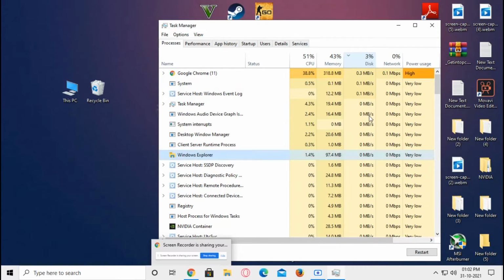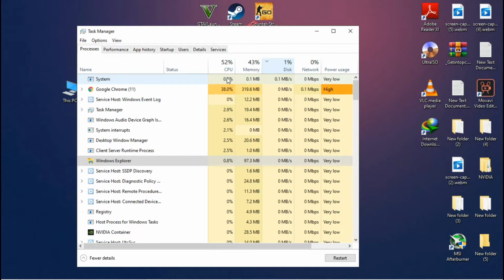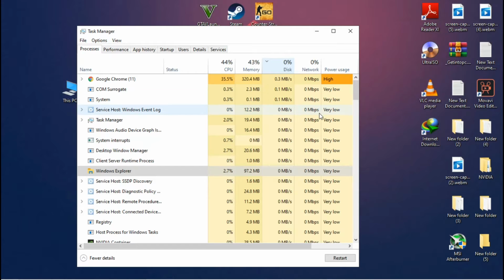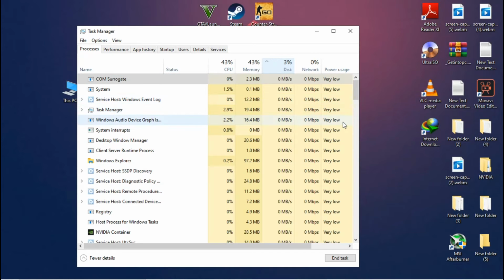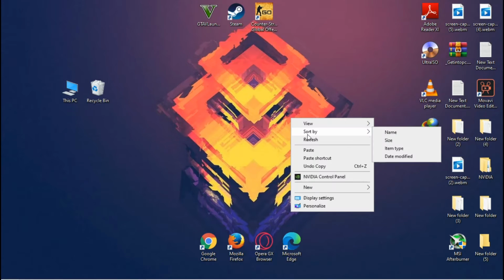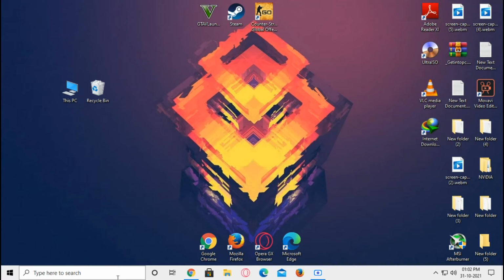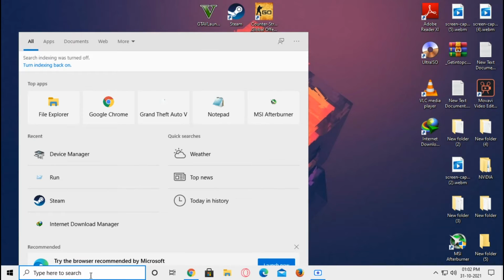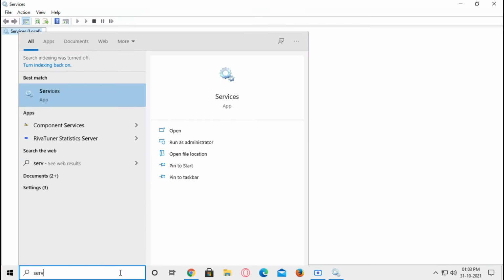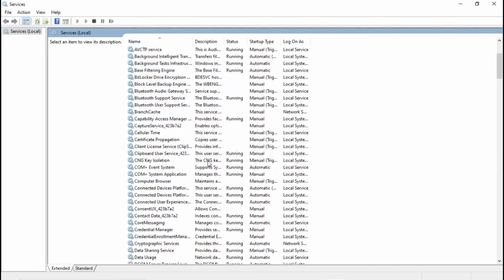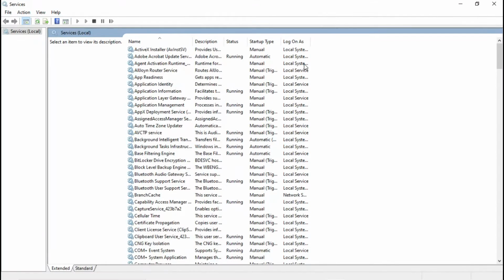Guys, after installing the new driver, if your disk usage issue didn't get solved and your PC still lags and stutters, wait a minimum of 10 minutes and after that check your PC. If your PC still lags and stutters, just follow my steps. Disable SysMain, or Superfetch. Go to your Windows search and type services. Just open this one, and the window looks like this.